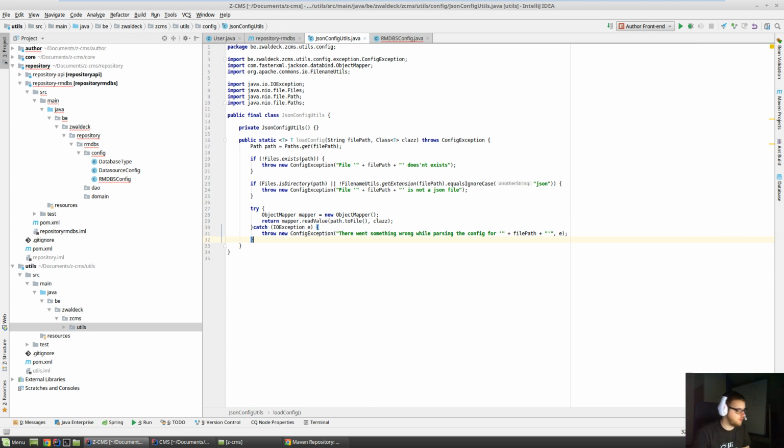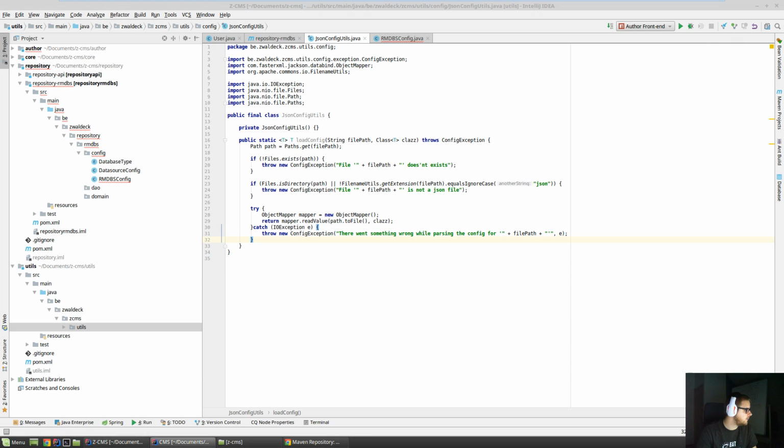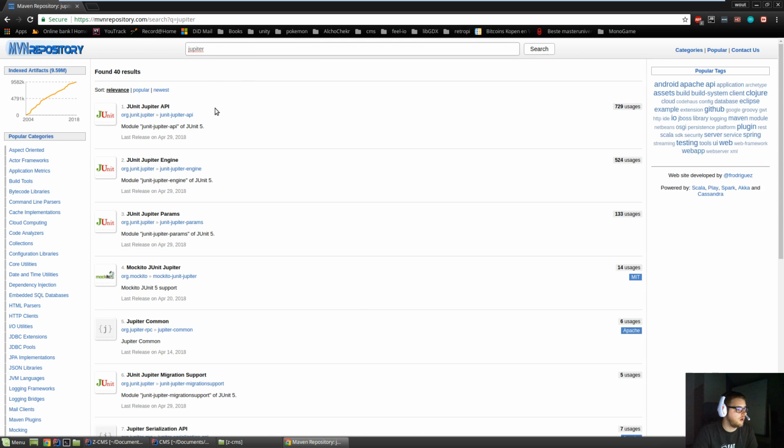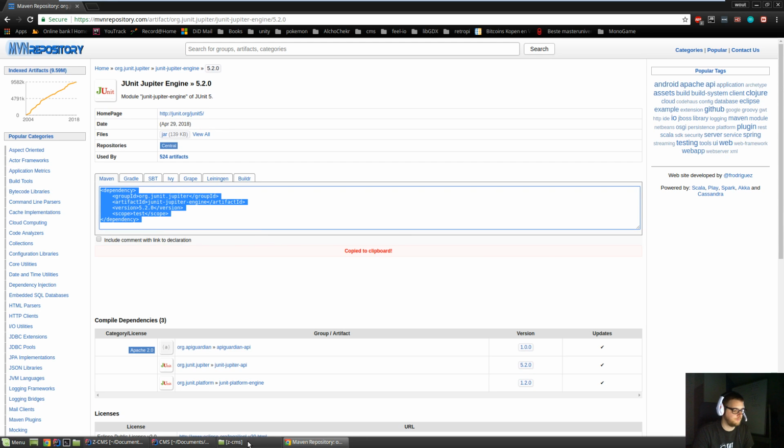And this one works. So how do we know it works? We write tests for it, of course. Unit tests. And we have JUnit 5. It's not found yet. Okay, let's first add the test dependencies. So we search for Jupiter engine. We have the 5.2. Nice.